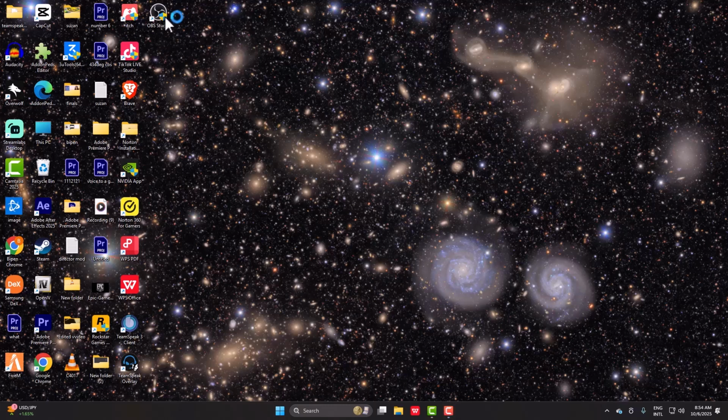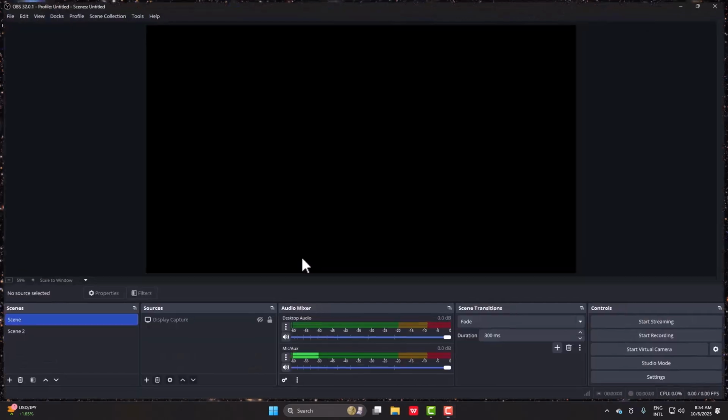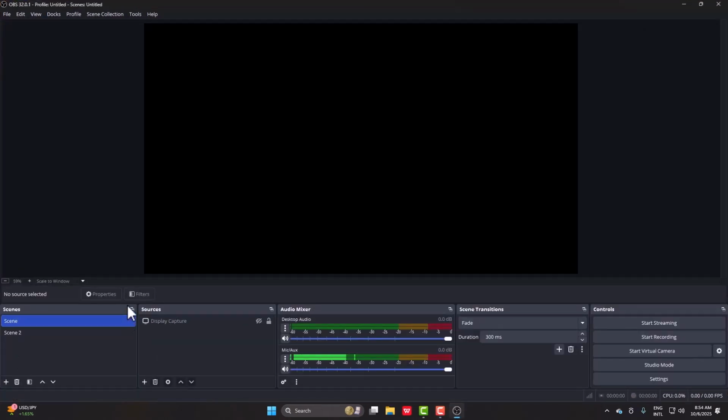First things first, simply go ahead and open OBS Studio and launch it as an administrator. Once you've done that, you're going to be on this page.